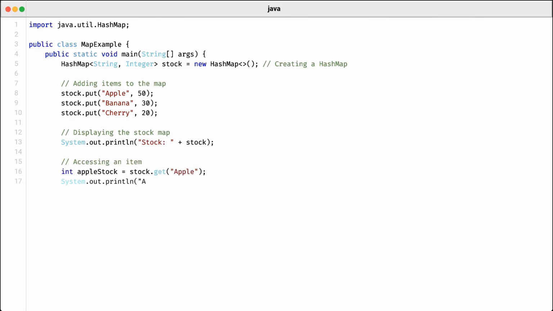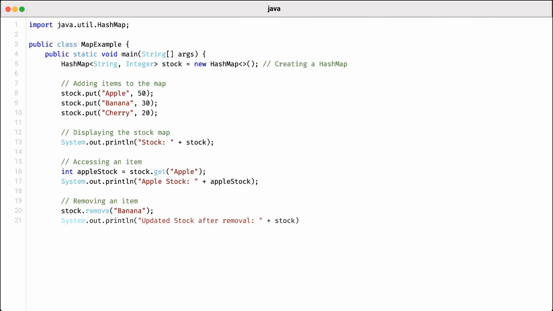Each fruit name serves as a unique key, while the associated quantity is the value linked to that key. Following this, we display the entire stock map to give us a quick overview of the current fruit inventory. To access specific data, we demonstrate how to retrieve the quantity of apples using the get method. This allows us to query the HashMap efficiently by providing the key.